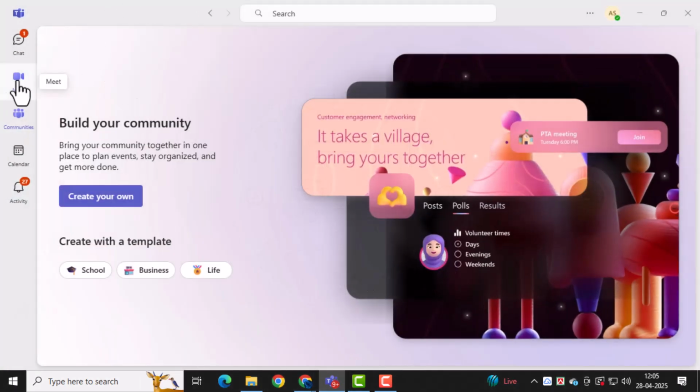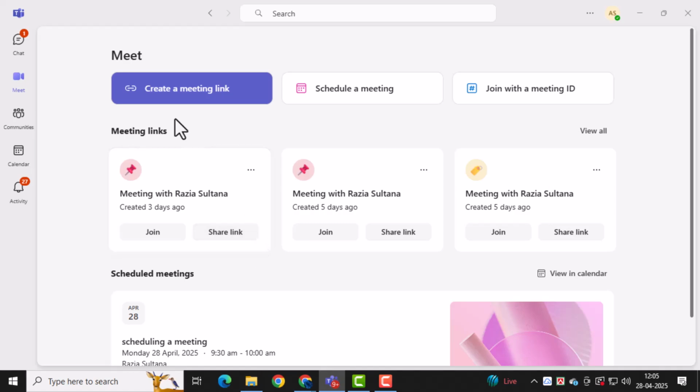Next, click on the Meet button. This is usually located on the left-hand side or at the top of your Teams window, and it's where all your meeting options are managed.